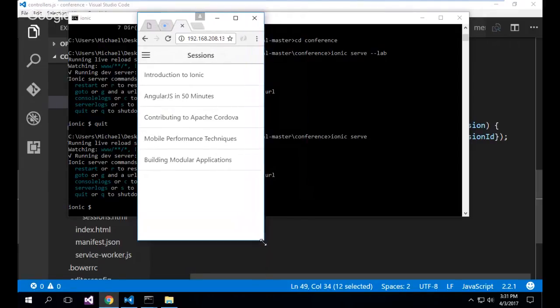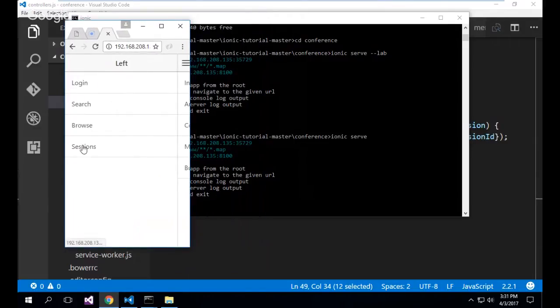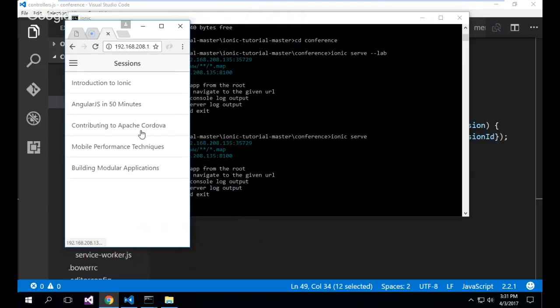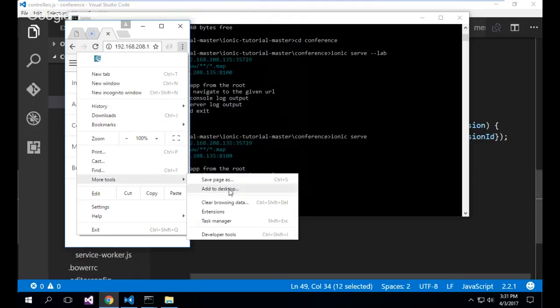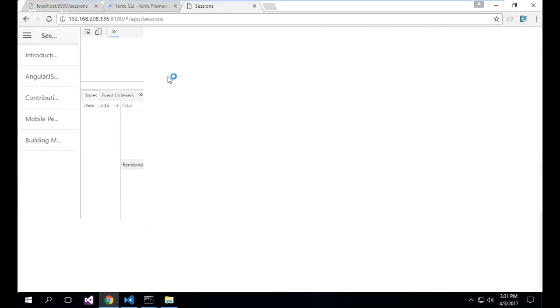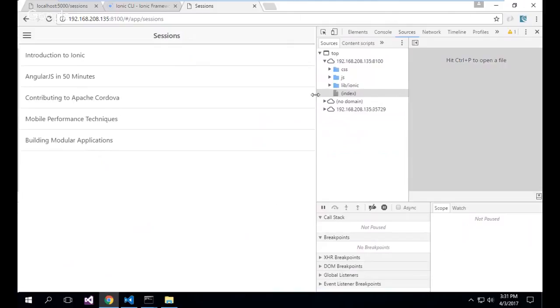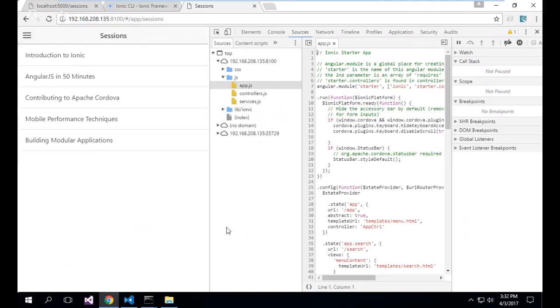So let's pretend this is mimicking our phone, right? And we can go back. Here's our side menu. Say sessions, browse, search, and login. So let's say more tools, developer tools. And remember, let's go into the code and put a breakpoint at our app.js. So let's just take a look here and see what's going on. See if we can follow a little bit of what might be going on here.